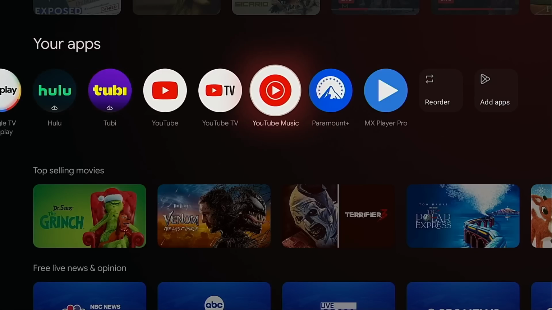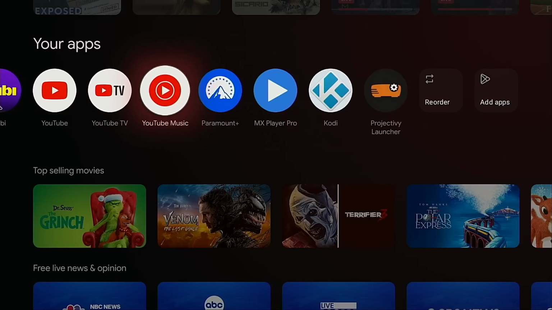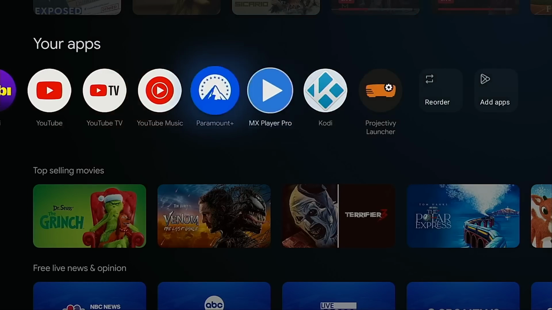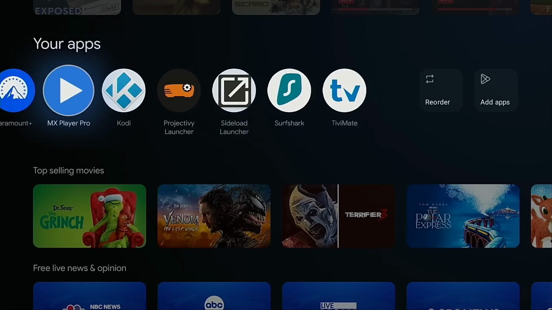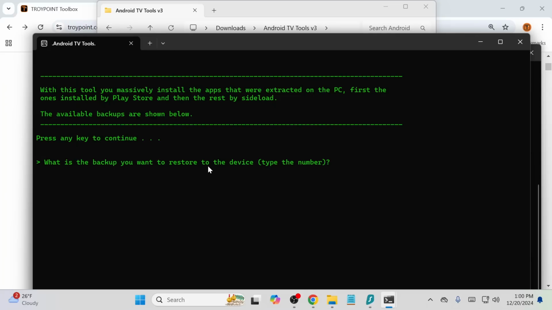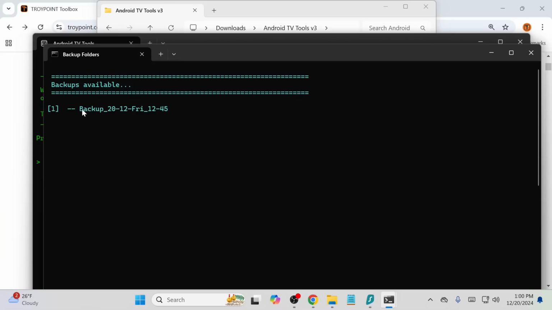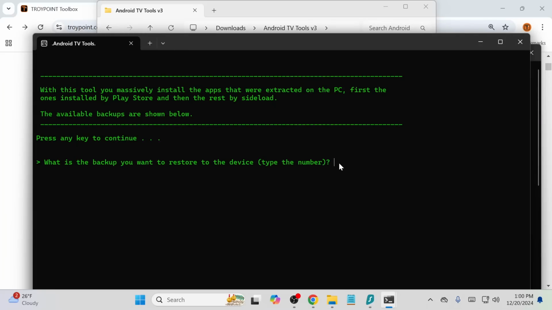In this video, I will show how to batch or mass install Android APKs onto your Android TV, Google TV system, and I will also show how to back up apps from an existing device and then restore all of them onto a different streaming box. Along the way, I will show you other cool things that this software can accomplish.